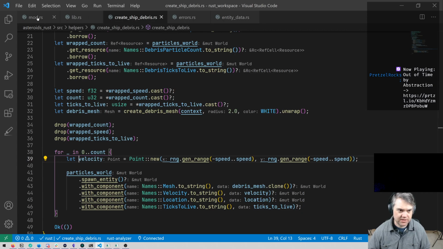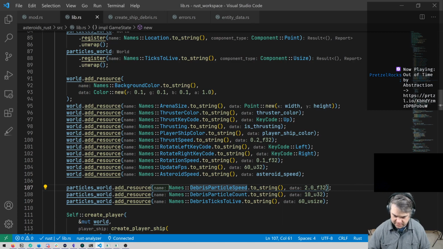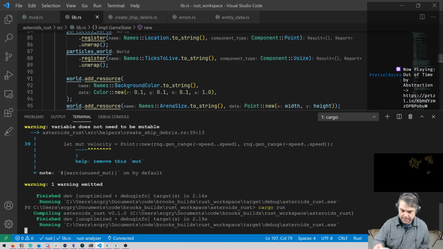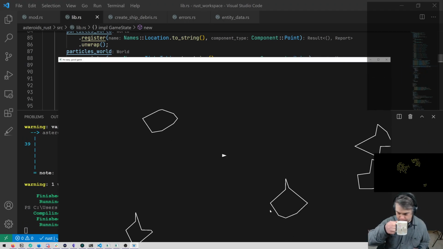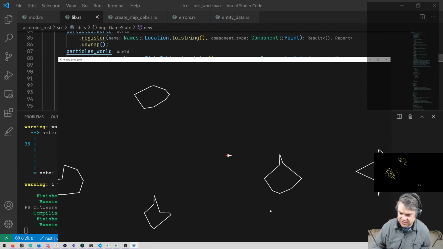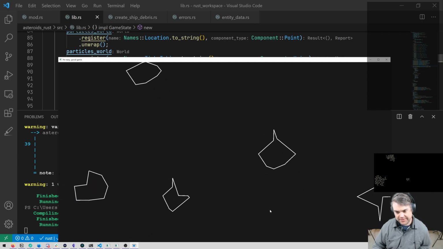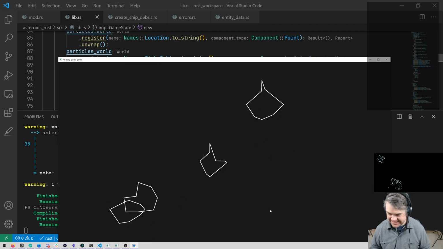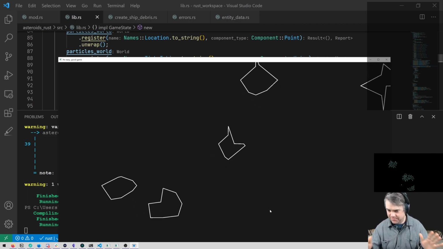If we head back to our main library, our particle count, we have 10. If we made this like 20 or even like 50, we have a particle speed. We can make this maybe a little bit higher. Let's see how this looks. That looks pretty good.